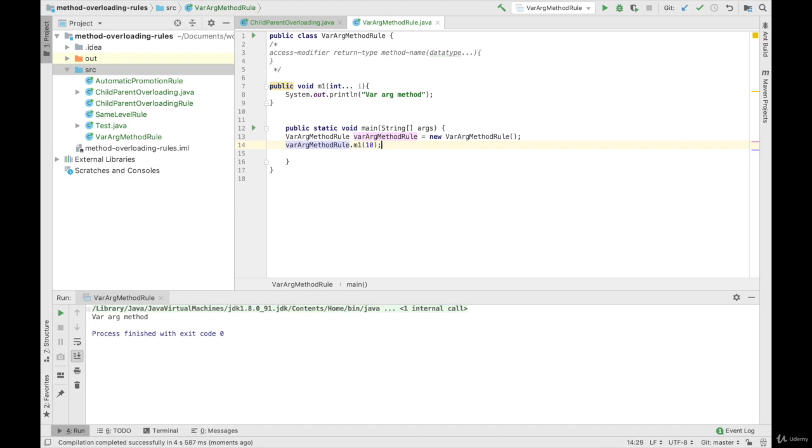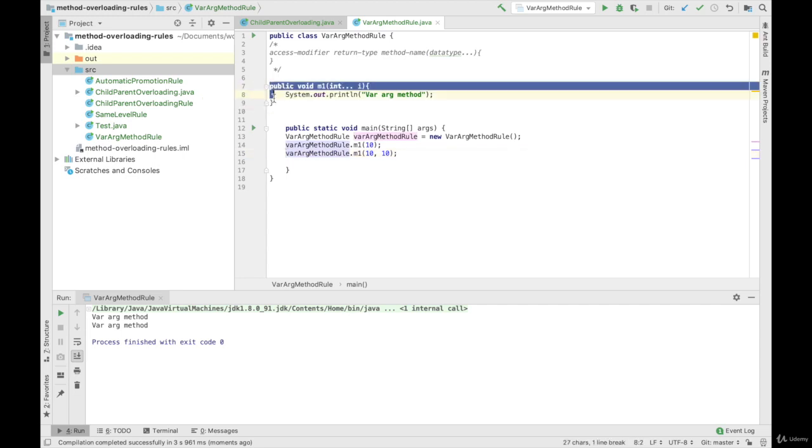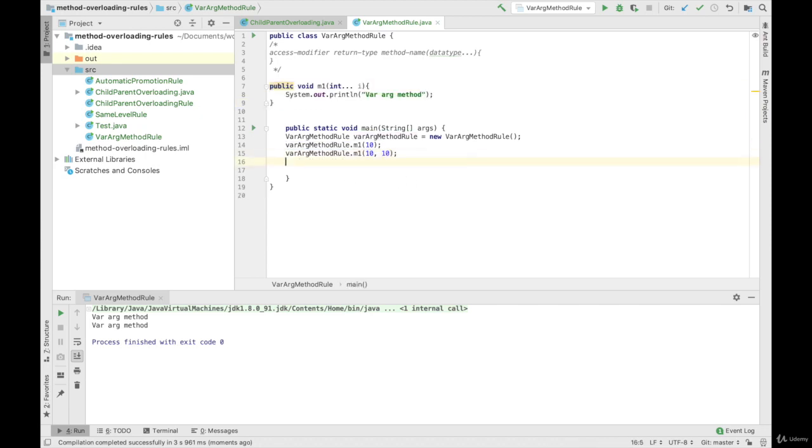I'll again call this method, but this time I'll pass in two arguments, and I'll run this code. It should again call this method over here, and that is what it does. Even if I pass three arguments, it will call the same method. And one more thing to note is that a varargs method can also be called with zero arguments. If I run this, it will print "varargs method" three times.